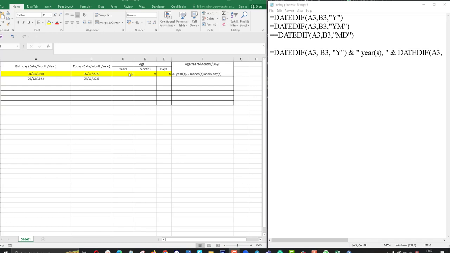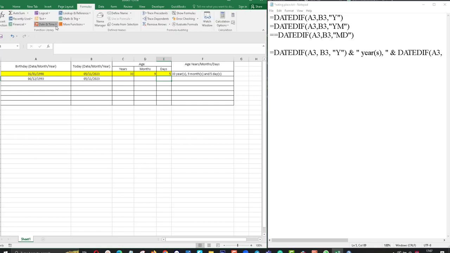Hi, I am going to find age. There are three cells, one cell for years, one cell for months, one cell for days. Okay friends, I click Formulas and go to Date and Time.